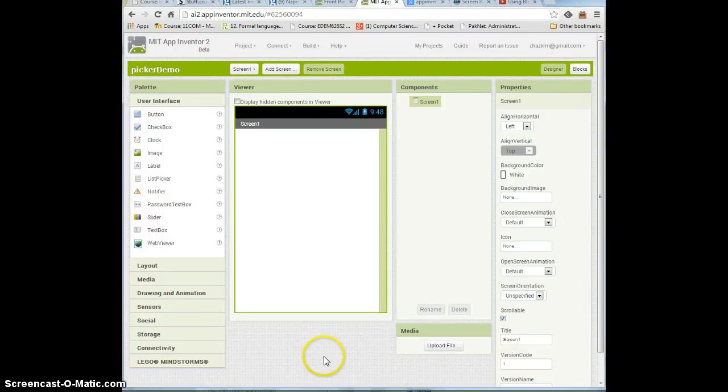In the last video we had a bunch of buttons which changed the color of a canvas, which was okay when we had two buttons, but if you needed a lot more different colors you'd have to add a button each time. That would be tiresome. So this time we're going to use a picker to change the color of a canvas, a list picker.